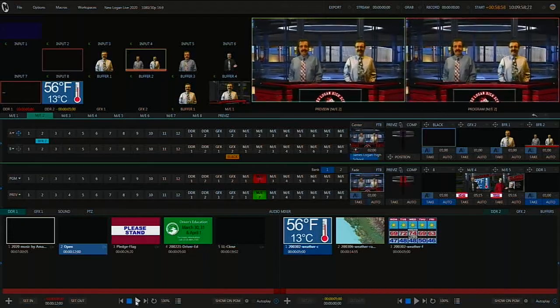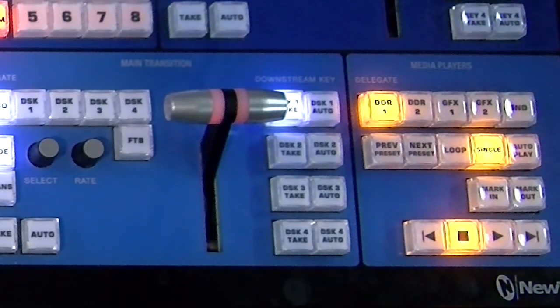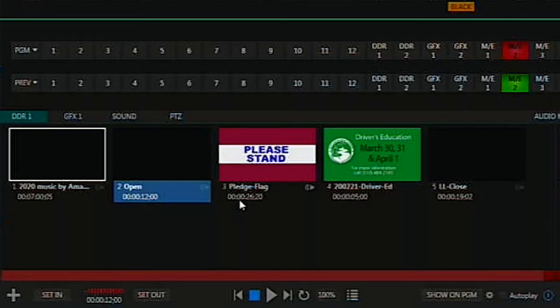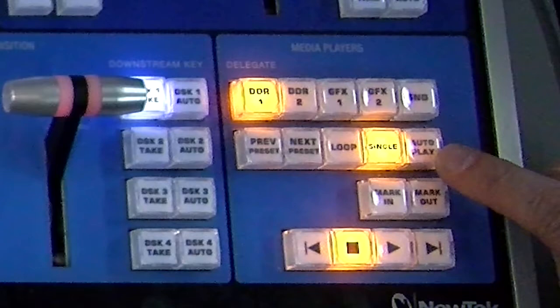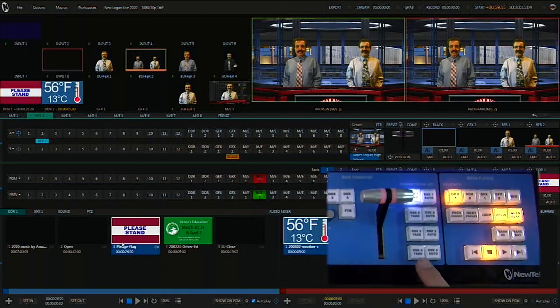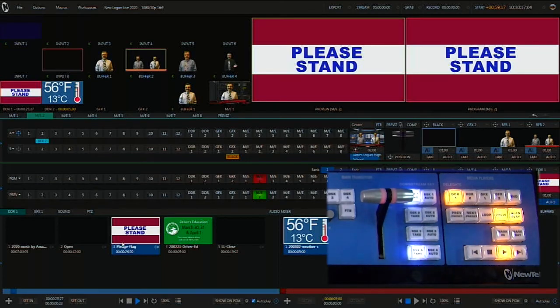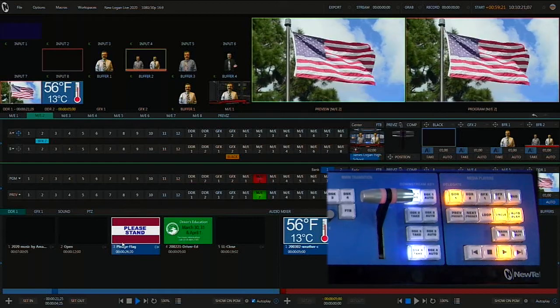All right, now that it's there, I have to turn off downstream keyer 4 to make sure the DDR doesn't show up. Then I'm going to select the pledge. And over here, I'm going to leave single play on, but I'm going to turn on autoplay. So as soon as they say, please stand for the pledge, I can go ahead and turn it on here. It will cover over the anchors, and it will start playing the pledge video.